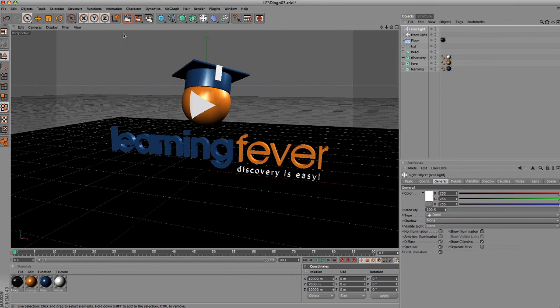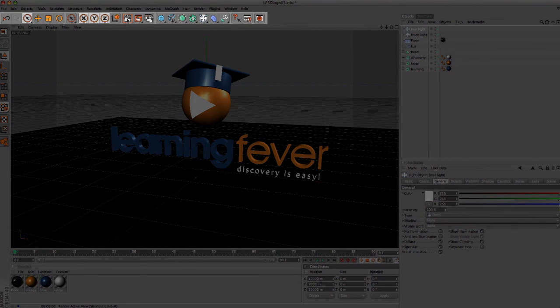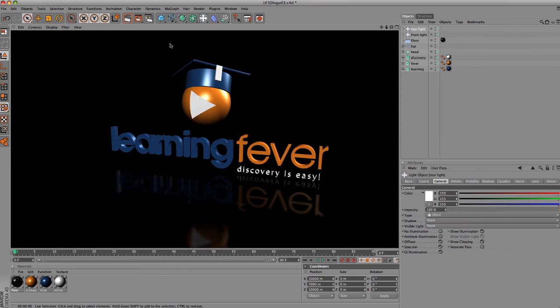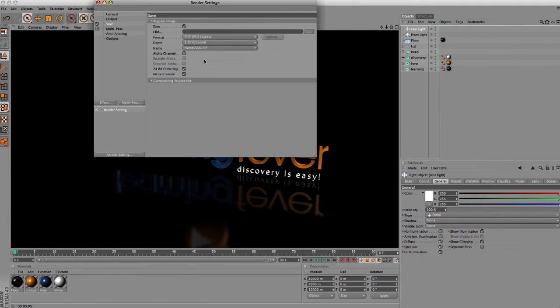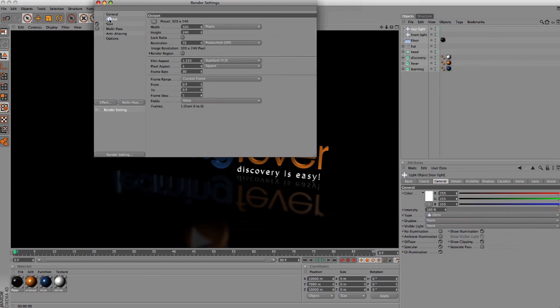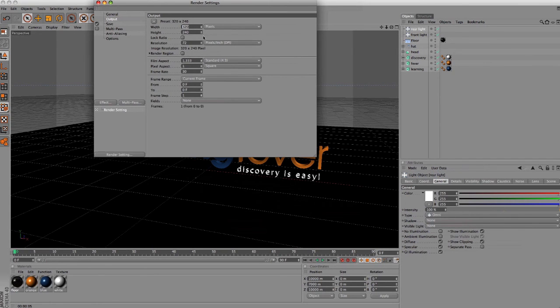Now to view the result, click Render Active View. To export that image, go to the Render menu and scroll down to Render Settings. Select Output, and we're going to choose a width of 1024 and a height of 576.